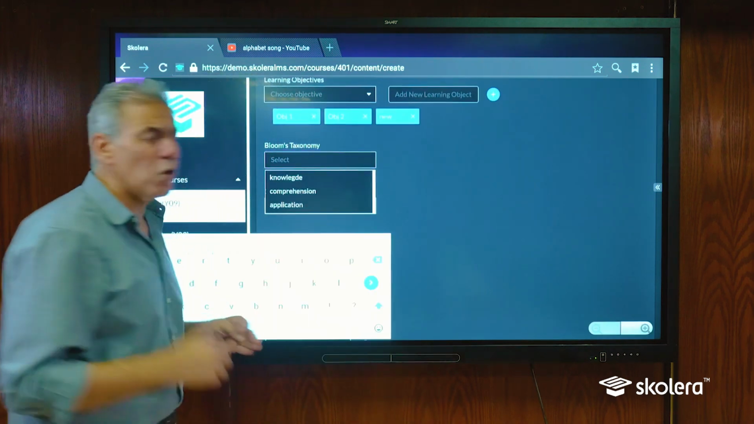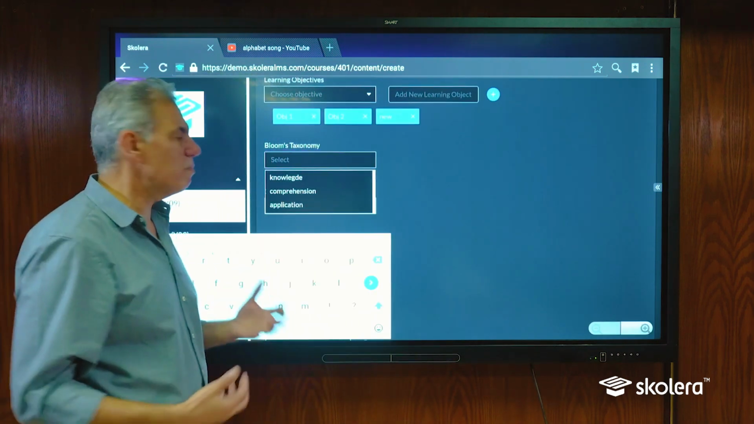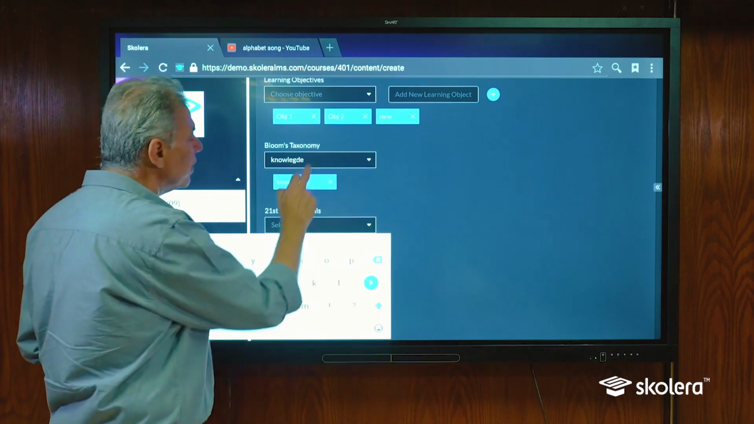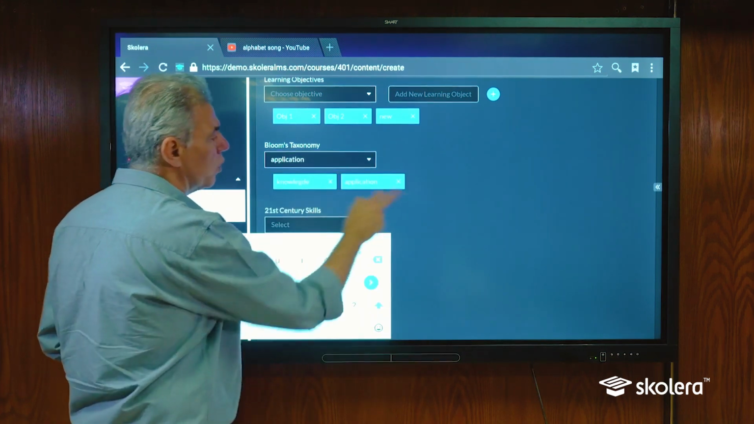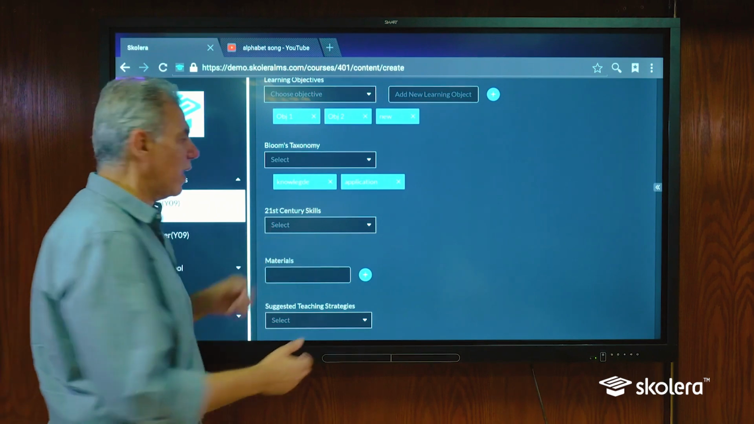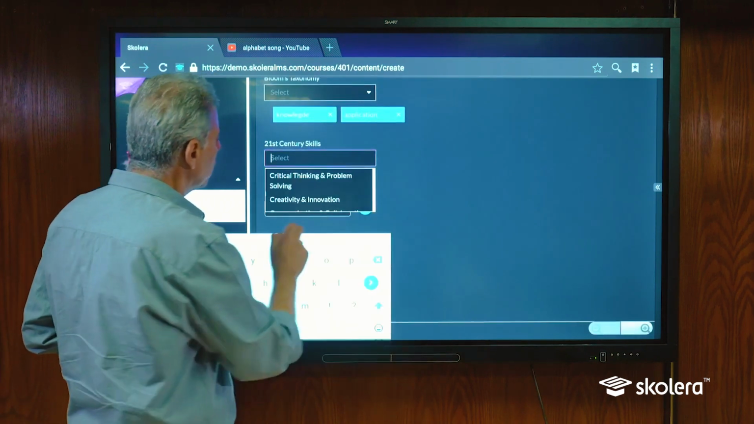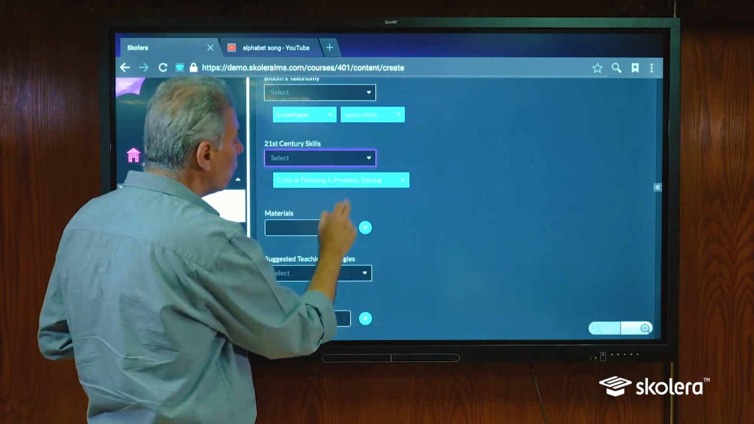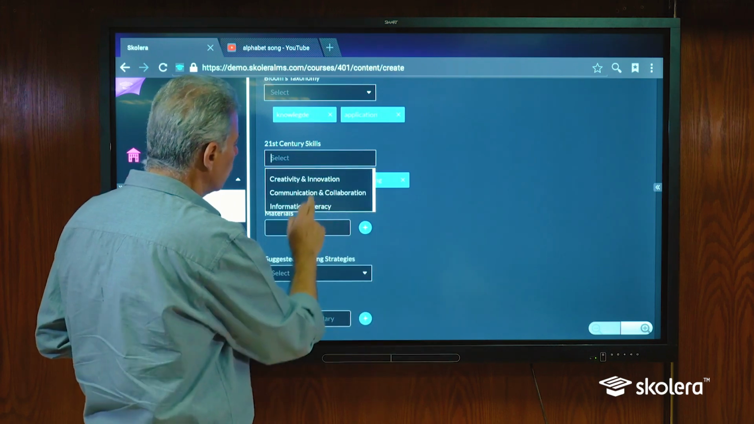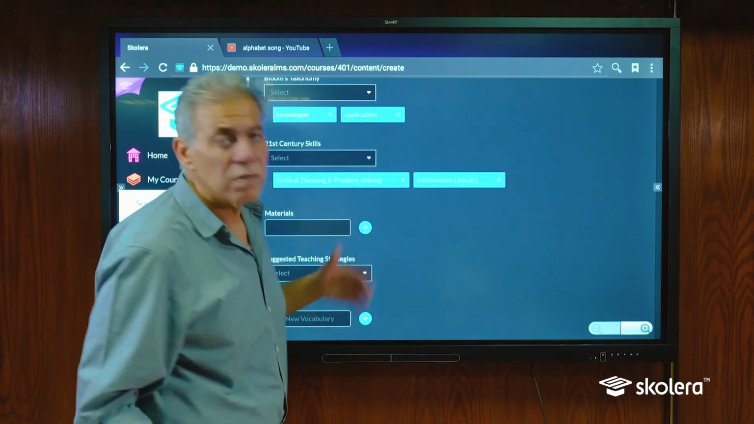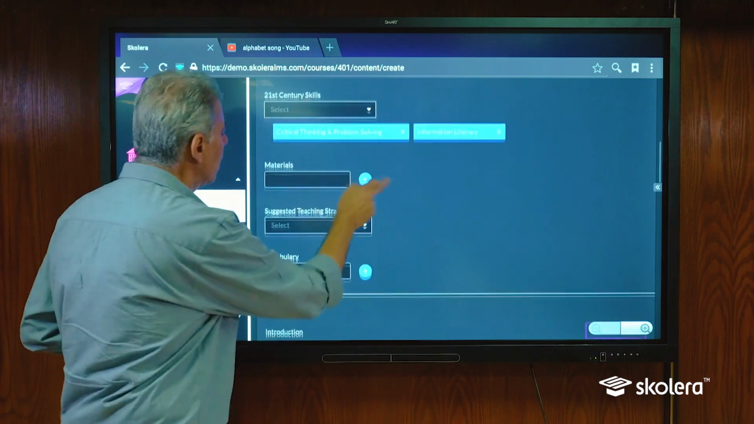The Bloom's taxonomy, although it's not required, is very useful to actually know the cognitive level that we will reach or the students will reach during this lesson. So you can add them up right there. Same thing with the 21st century skills. What skills will our children use during this lesson and gain?